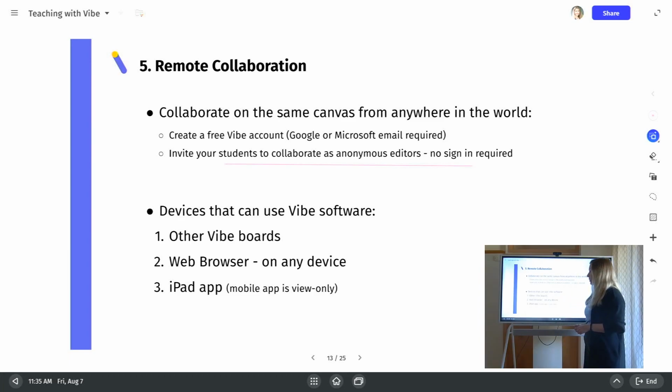Maybe talk a little bit about rules of operation before you invite them in. So students can join you from other Vibe boards, but pretty much a web browser on any device would work. So if they just have a computer at home or a tablet, they can go to a web browser. It's just app.vibe.us to join you on a board. We also have an app for iPads. So that can be really fun if they already have an iPad. Their iPad kind of becomes like a mini Vibe that they can collaborate with you in real time.